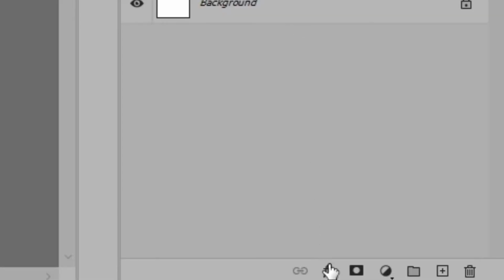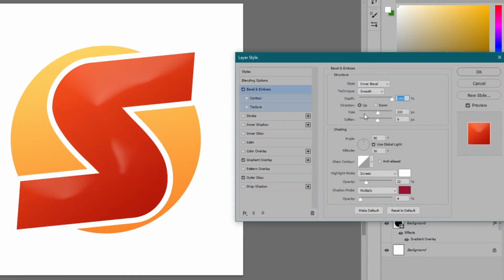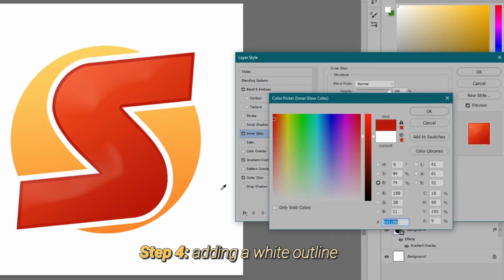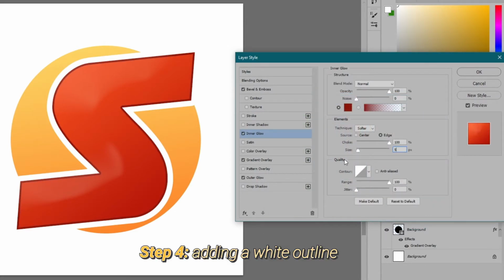I'm going to add a bevel effect and change the size and soften so that it isn't too hard. I'm also going to add an inner glow effect and change the color to dark red and turn down the size so it isn't too big.